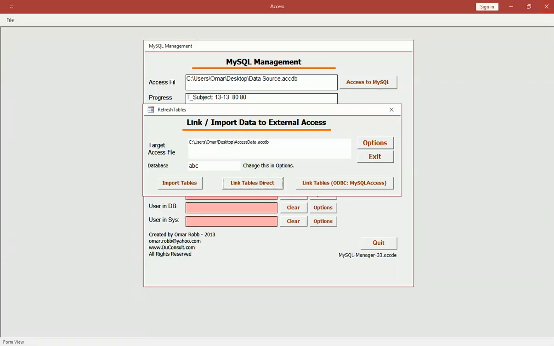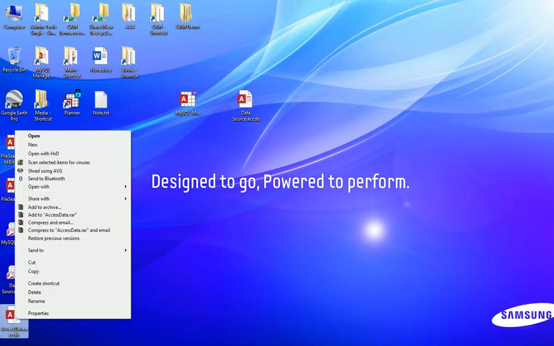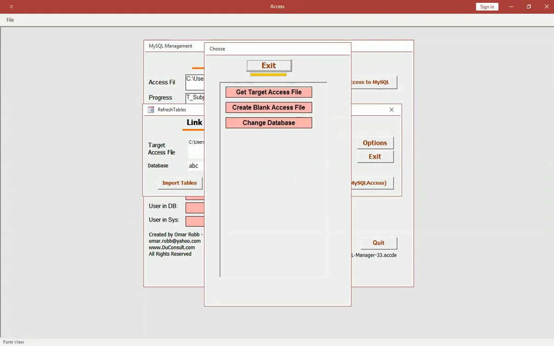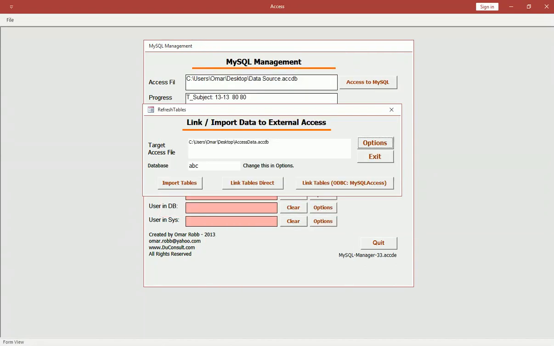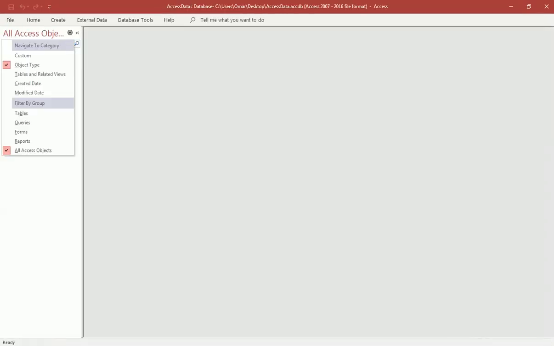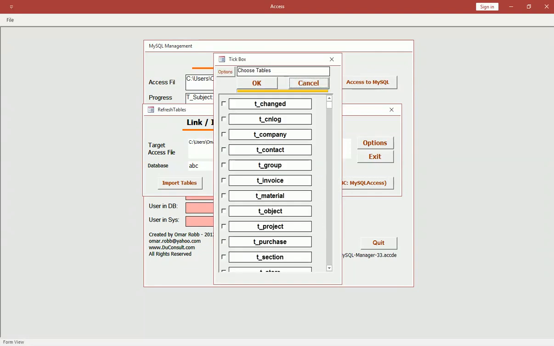We return back to our form, and then let's have a new file. Let's delete this file. Let's have a new blank file, and this is the blank file here. Let's open it. It is empty. And let's link tables, object database connectivity. And let's choose the same tables.